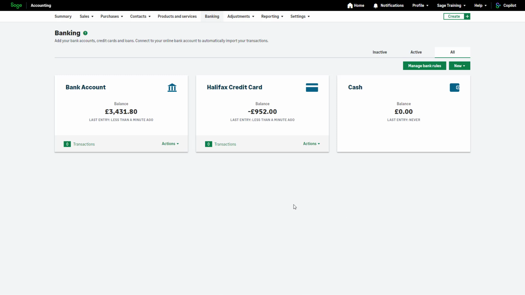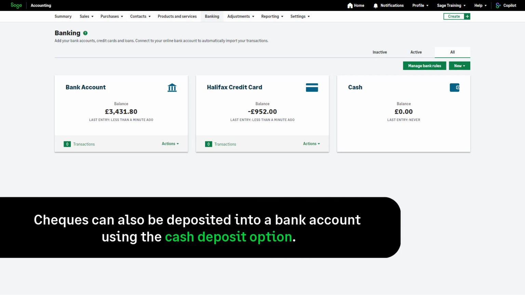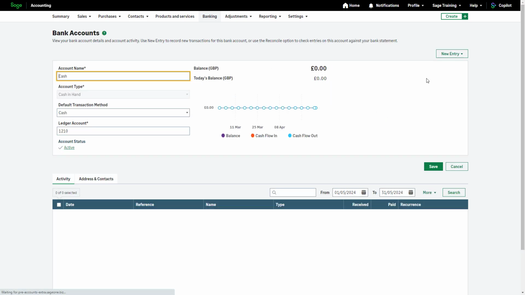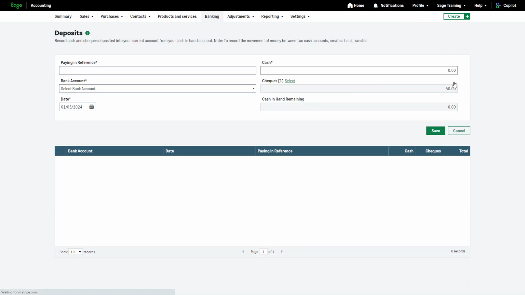When moving money from a cash account, this is a cash deposit. Checks can also be deposited into a bank account using the cash deposit option. To do this, within the banking tab, select the cash account. Use the new entry drop-down and click bank deposit.